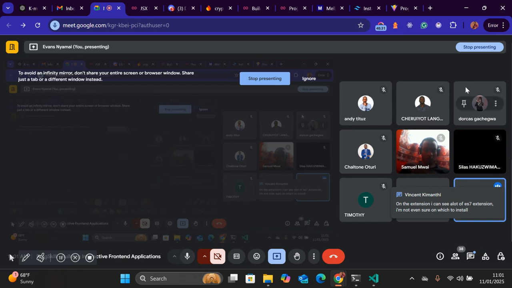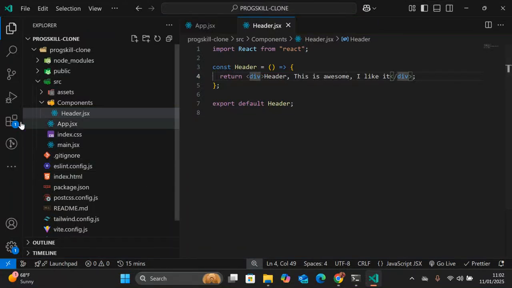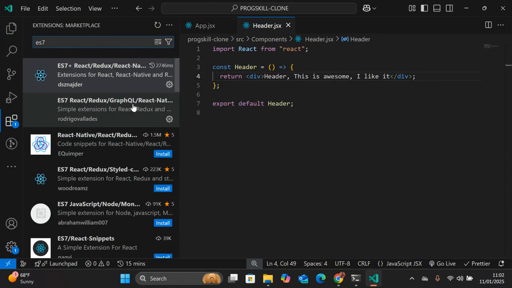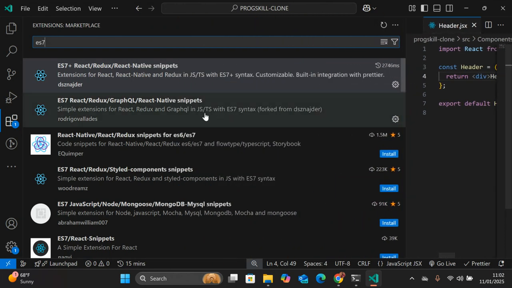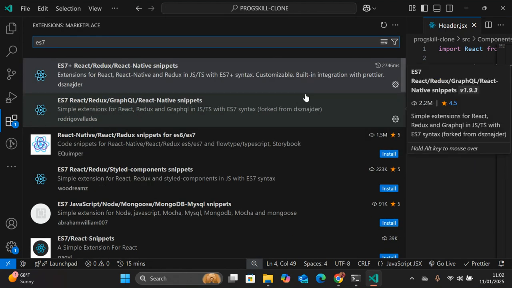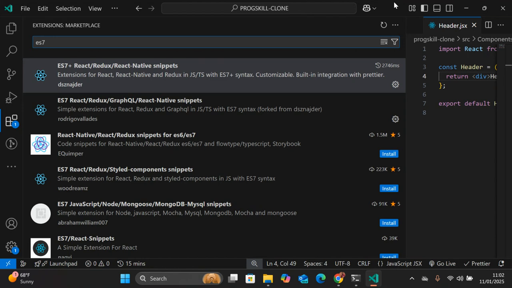On the extensions, can I see a lot of ES7? Okay, you see a lot of extensions with ES7. So let me share my two extensions. Let me just expand this. In your extensions, just check this. You can screenshot or take a photo to install it.